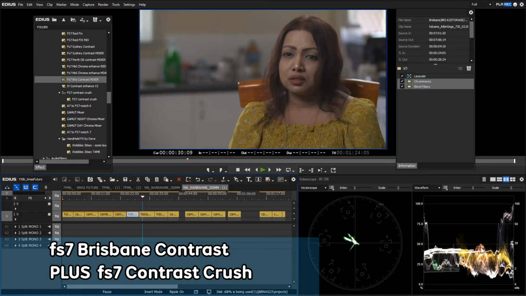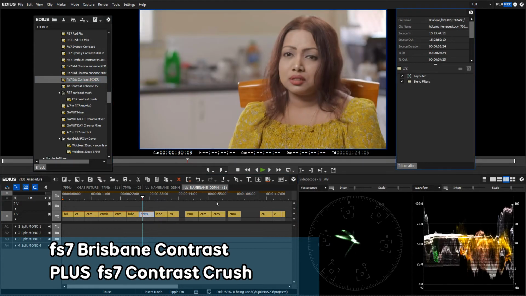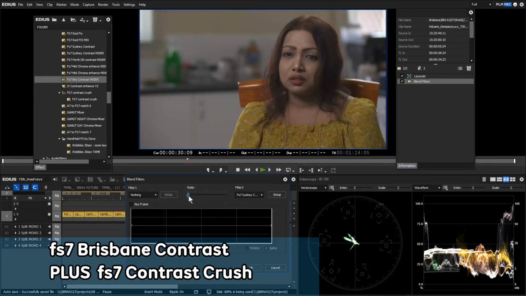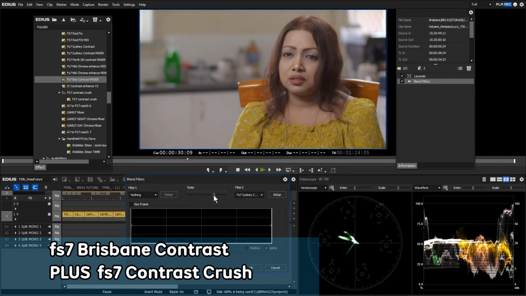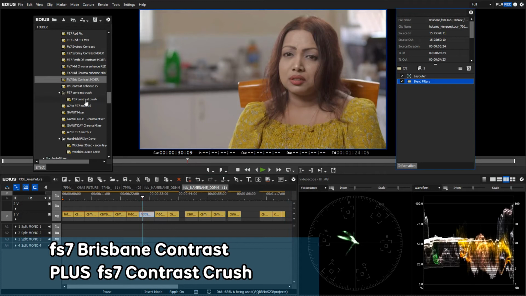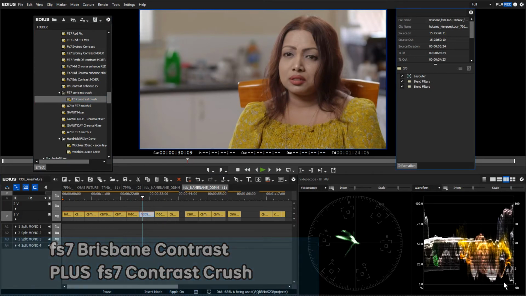If we look here on our waveform monitor, everything is in a line, so this will be quite challenging to improve. Let's first of all try and get the brightness back into the image. We'll put down an FS7 Briz contrast mixer so the whole image gets stretched out. Dial that back, slide it up till we get the face in the correct place. Okay, and now we'll add the FS7 contrast crush. So that has brought the blacks down.